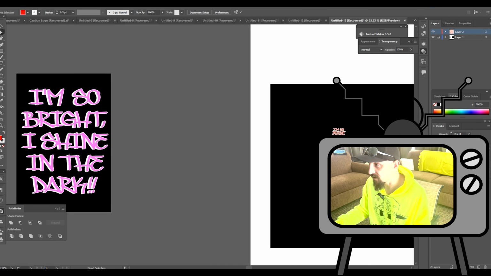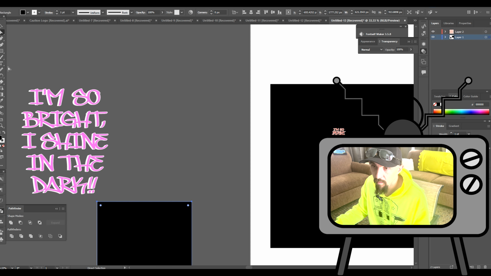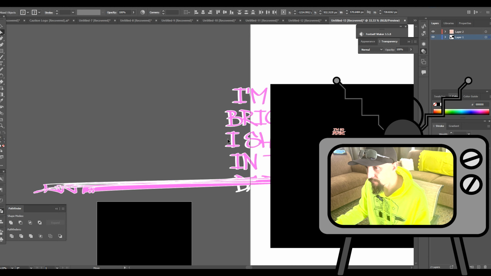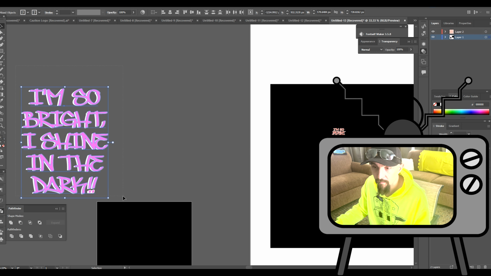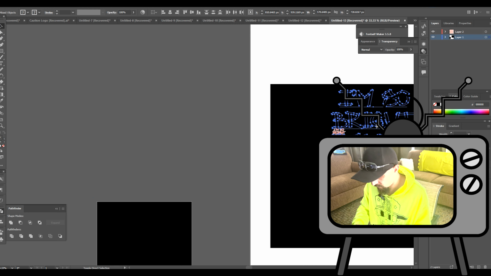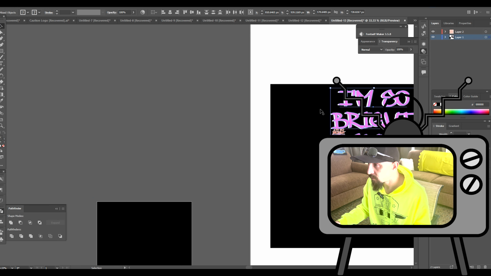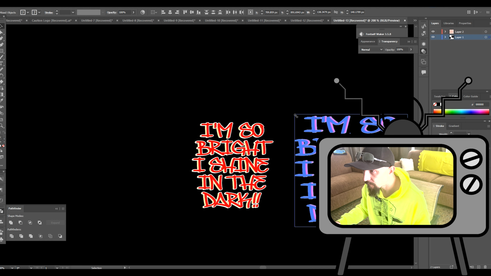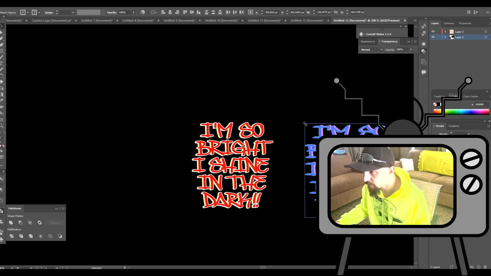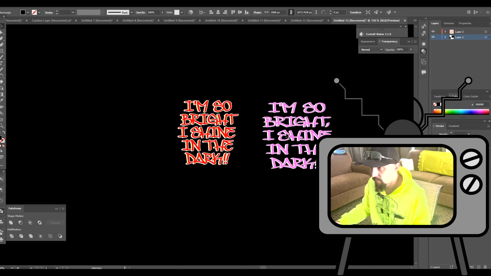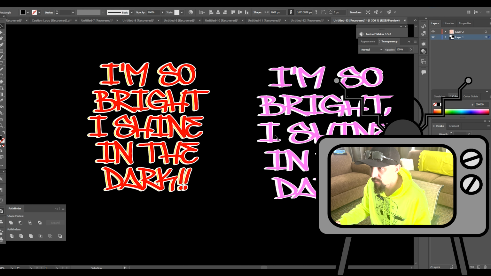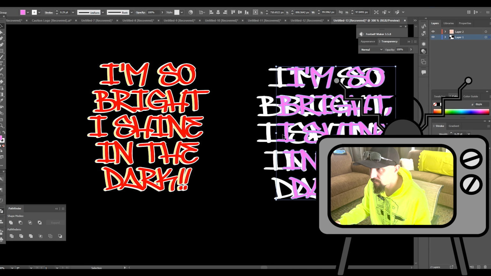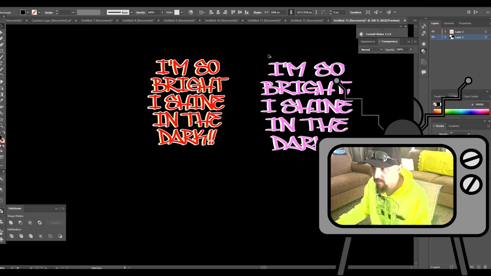Let's see how close they look to the same. Control Shift right bracket brings it to the front. Pretty good. See the two layers there.